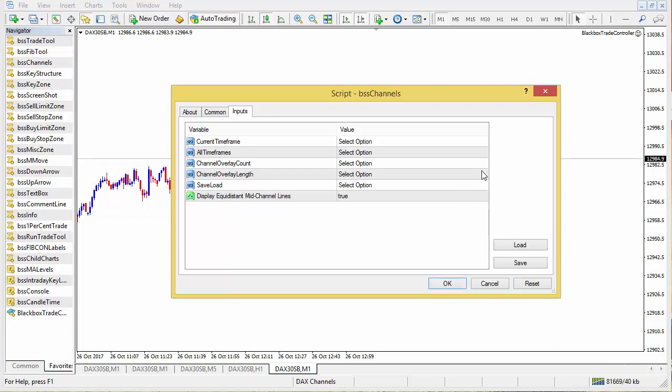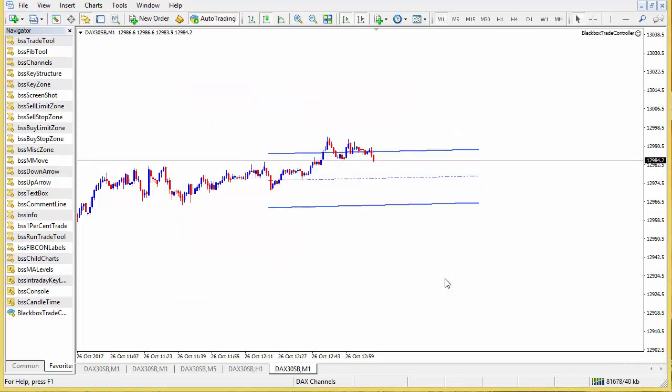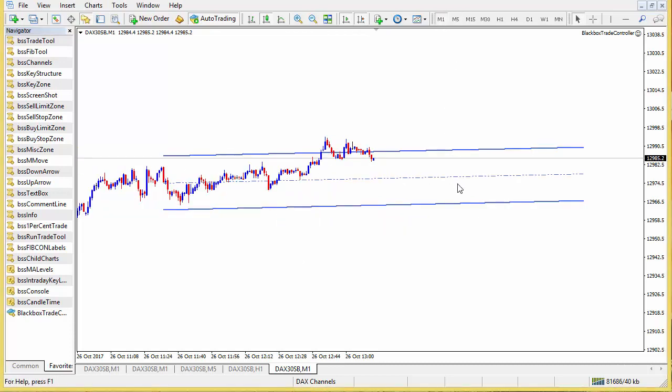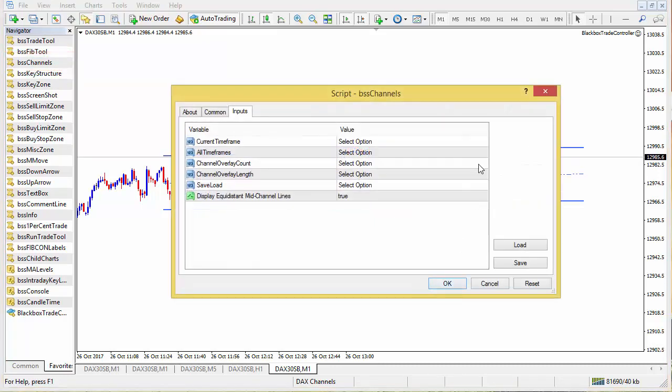From the Inputs tab, double-click the parameter Channel Overlay Length and select the 200% option from the drop-down list and click OK. Again, change to the 5-minute time frame, then back to the 1-minute to activate this option. It is entirely up to the user which options they choose, depending on what they decide is the most helpful at any given time. For the purpose of this demonstration, let's change the channel overlay count back to the default setting.